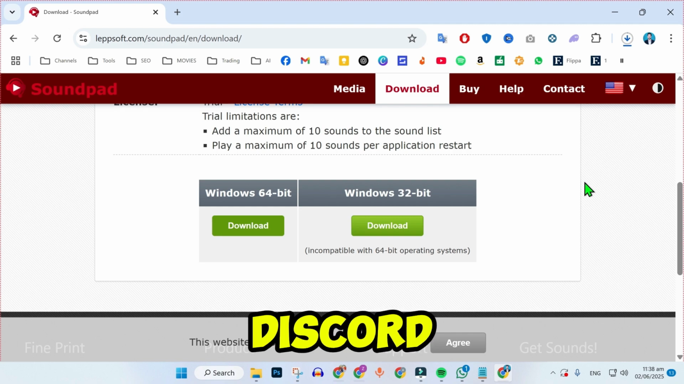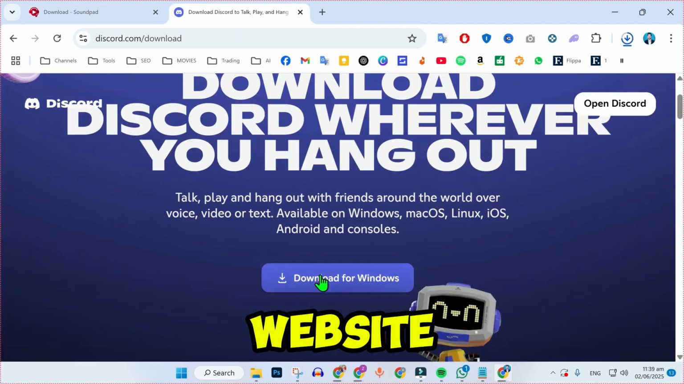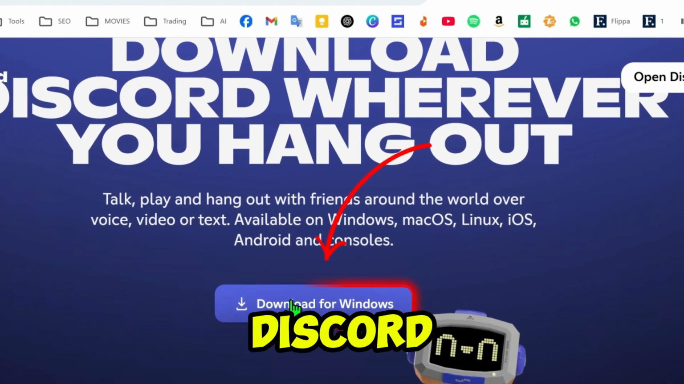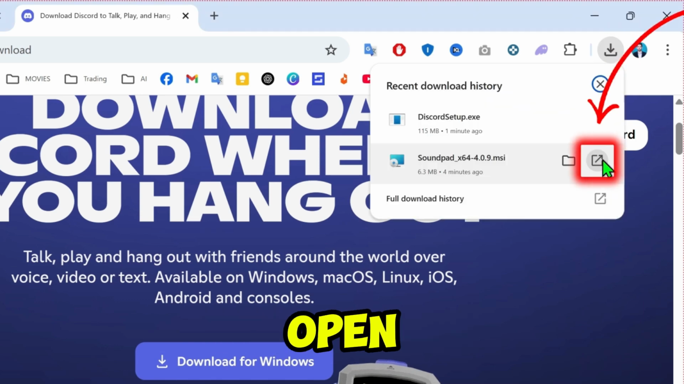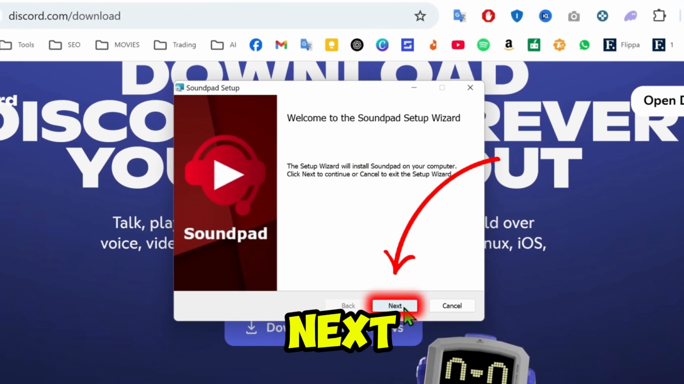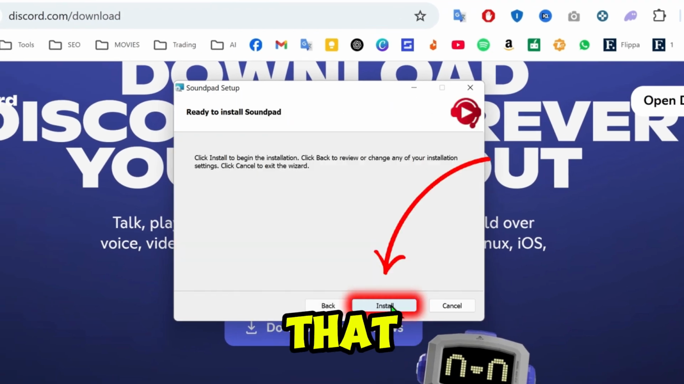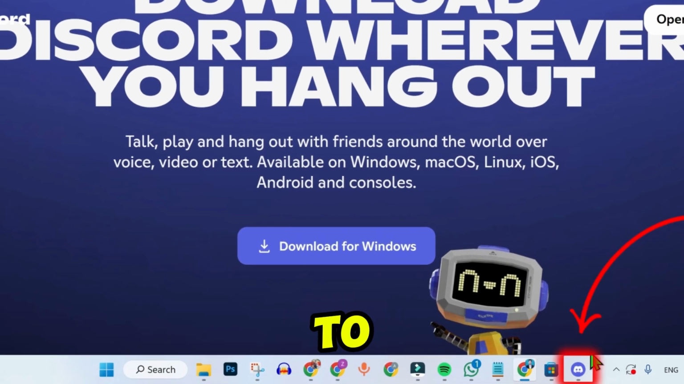To update your Discord, you can simply open its official website and download the latest version of Discord. Then simply open your downloads and open this Soundpad downloaded file. Click on next to install this and at last click on that install button. Click finish and then you need to open your Discord.